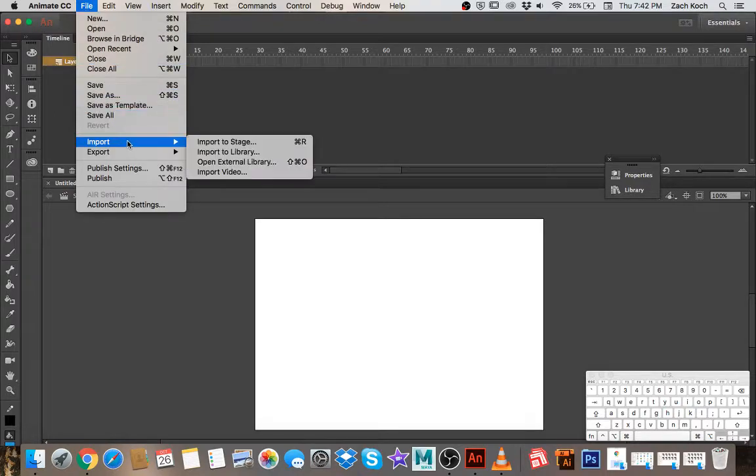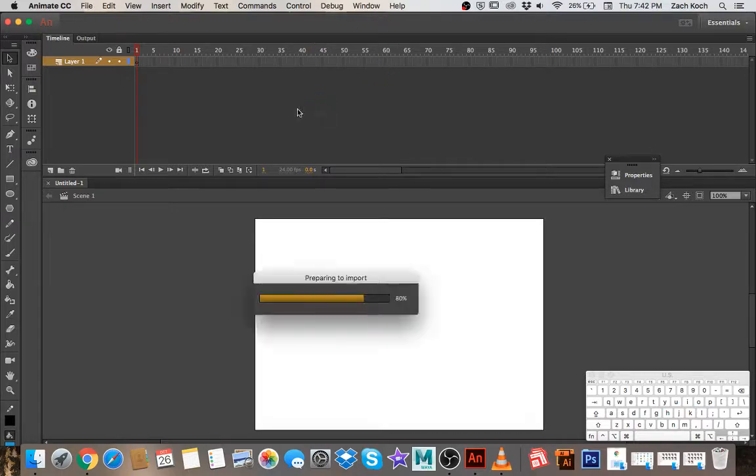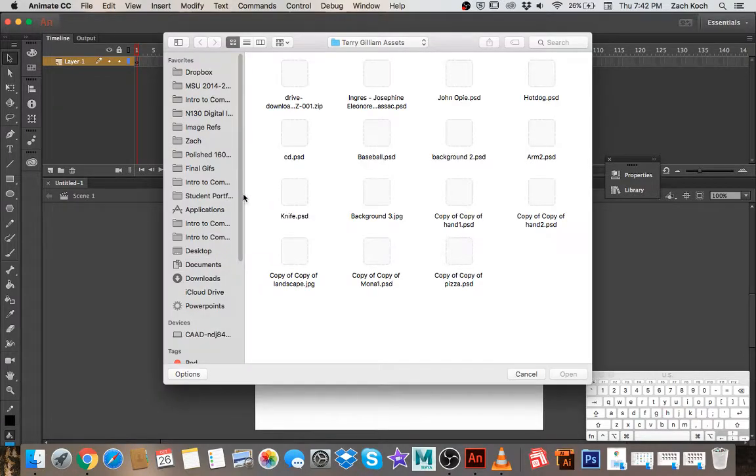Okay, first thing, I want to import some of our assets. So I want to go to File, Import, Import to Stage. I'm just going to do the pizza version of this demo, so it'll be the same thing that we did the other day, but it will use those different tweens.